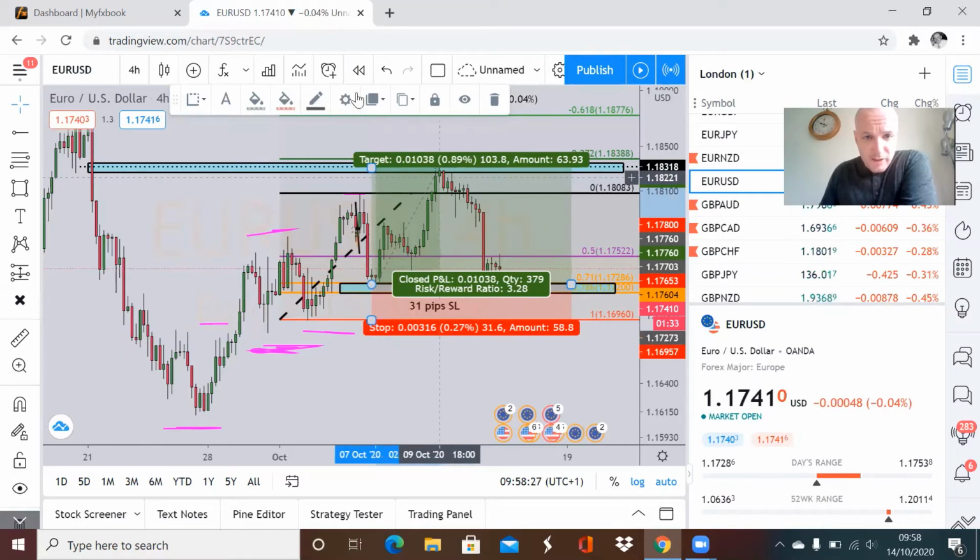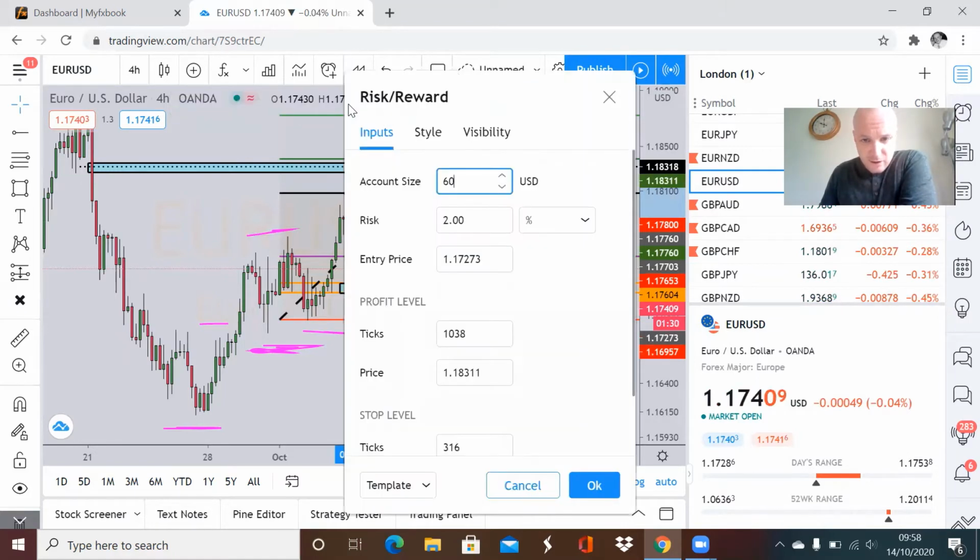On this box, click the cog, okay? You can put in here what your current account size is at this given time. So let's say you've got 500. It could be dollars, pounds, yen, whatever currency you trade. Put your account size in there, okay? You say, right, I'm only ever going to risk 1% every time, okay?